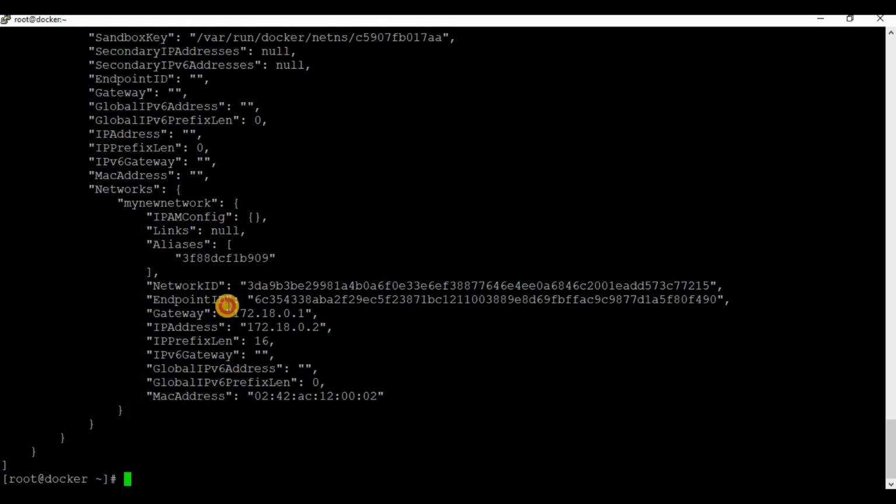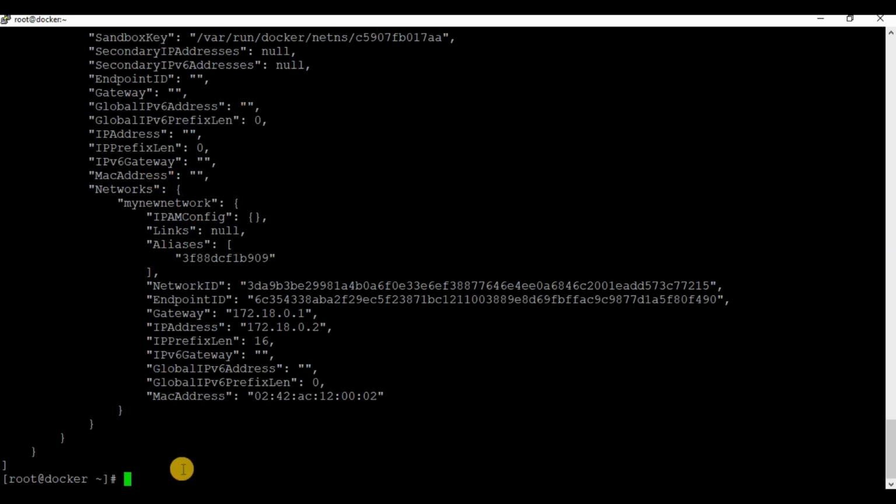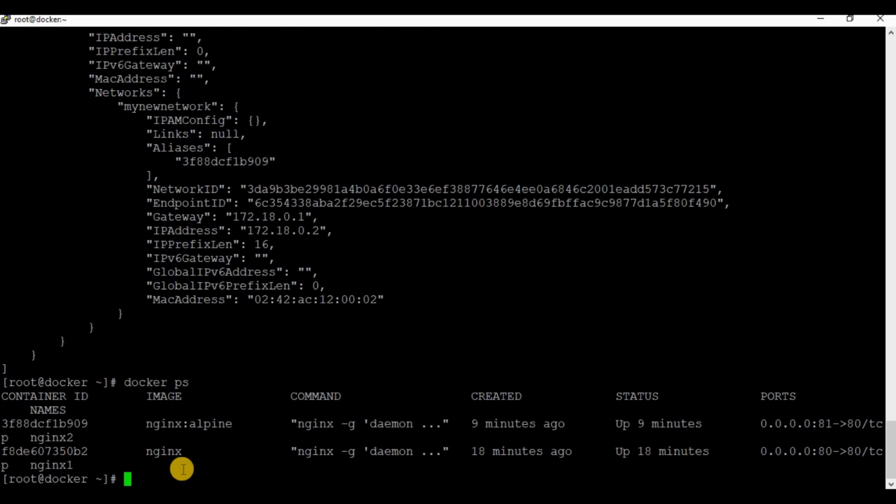Now we have seen how to connect my-new-network to an existing container and how to disconnect the bridge network from an existing container. Let me create another container, nginx3, and we'll add that to my-new-network at the time of creation.